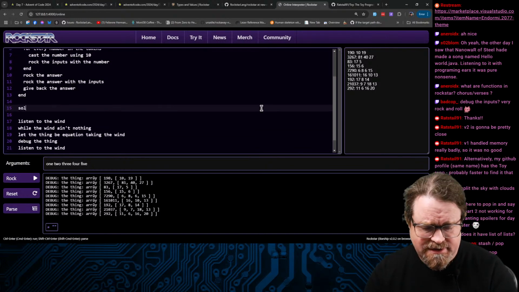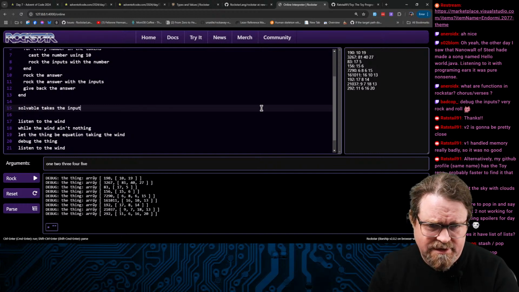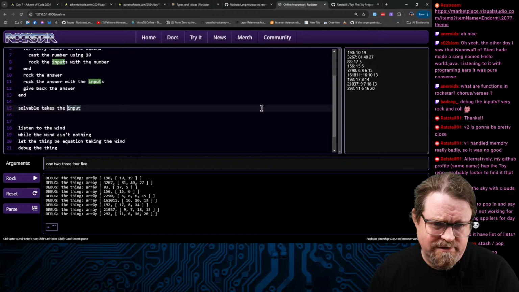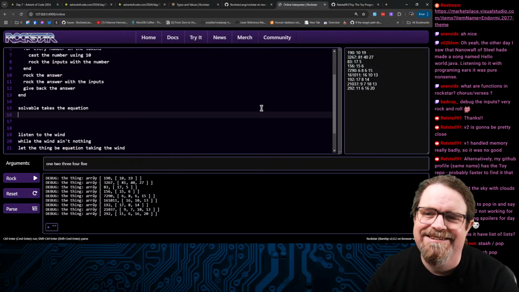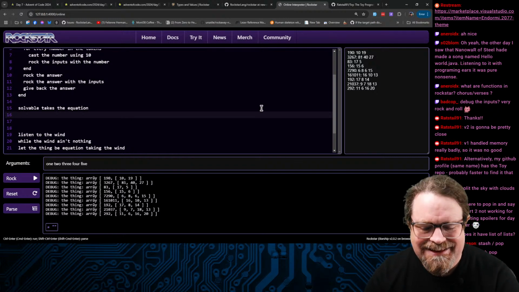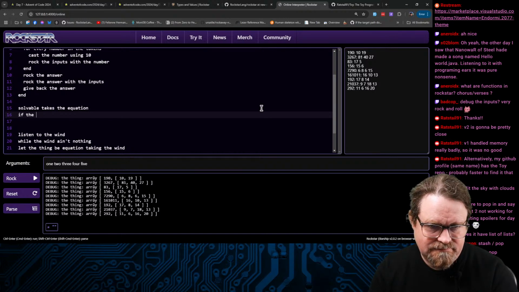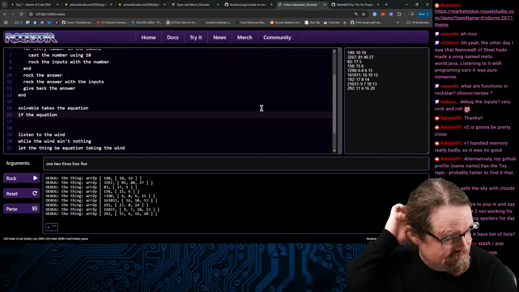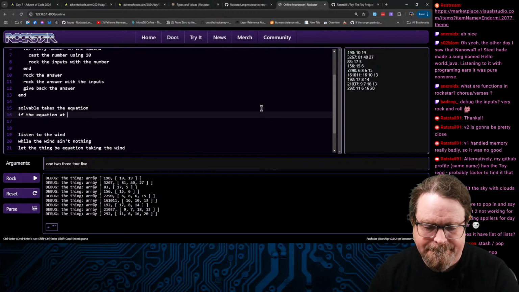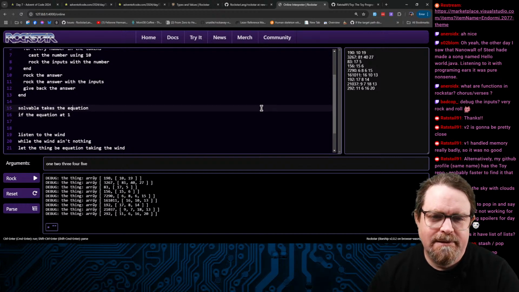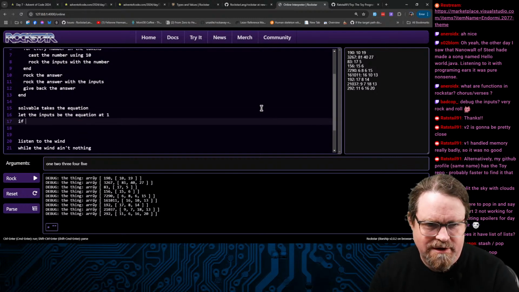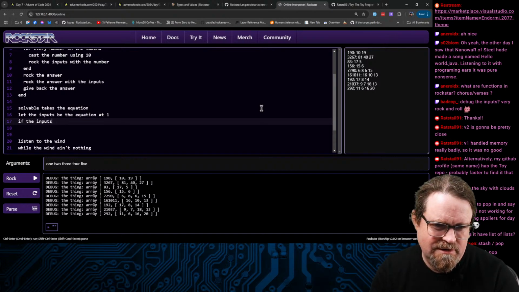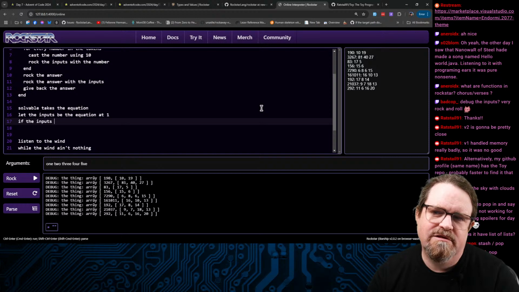So we got a function here. Solvable takes the input, takes the equation. And what we got to do here is we got to say if the equation at 1, let the inputs be the equation at 1. If the inputs plus 0, can I do arithmetic coercion in this? Boom.